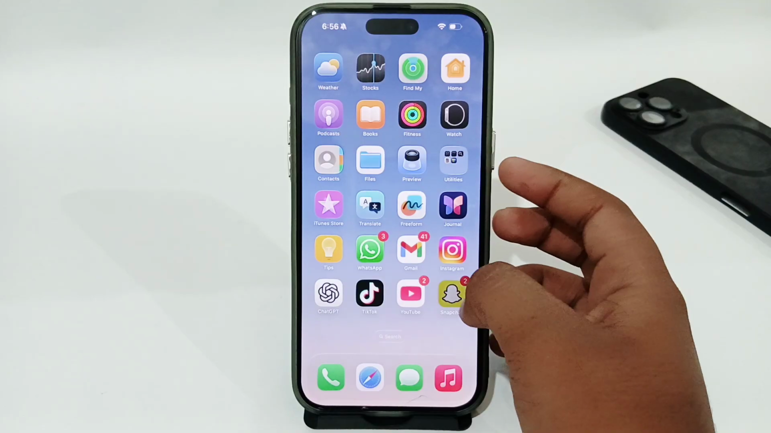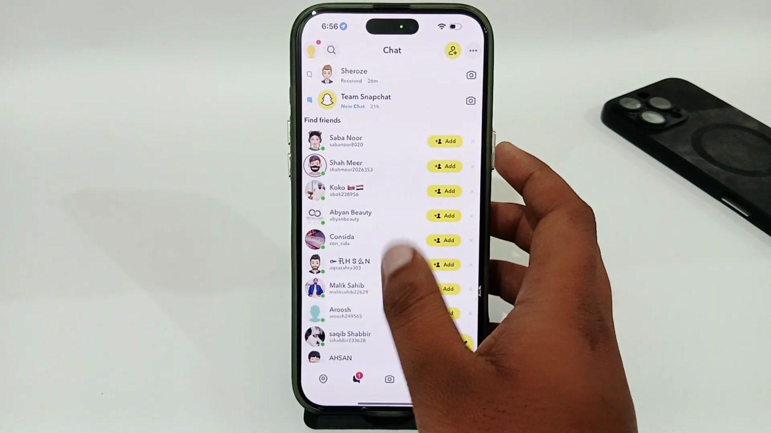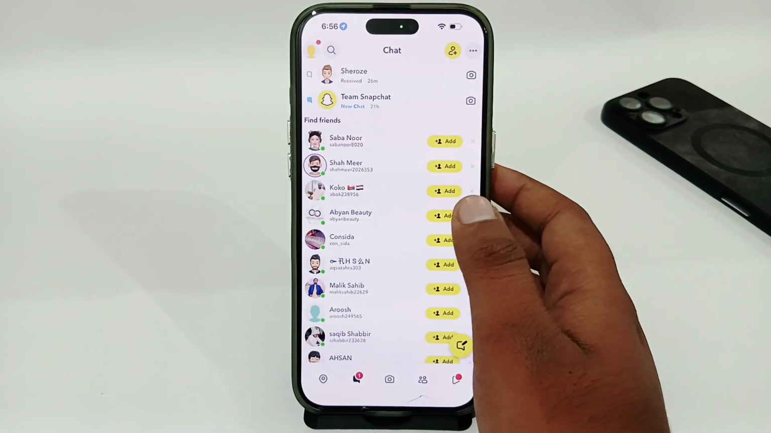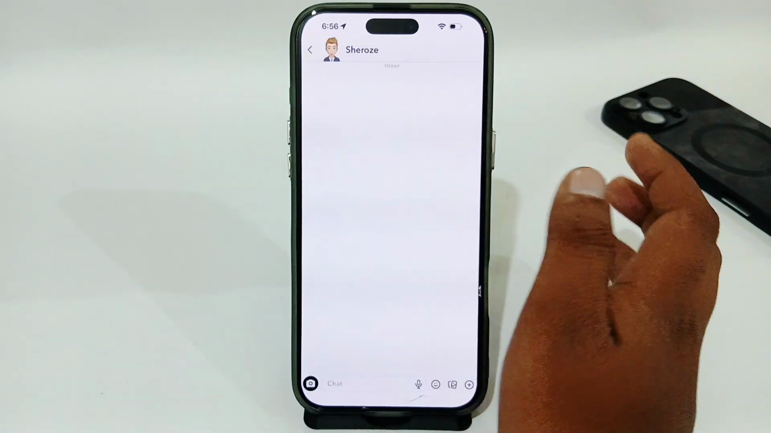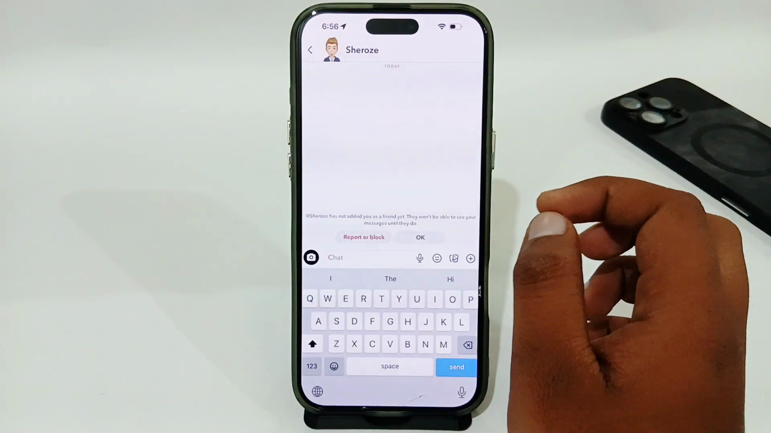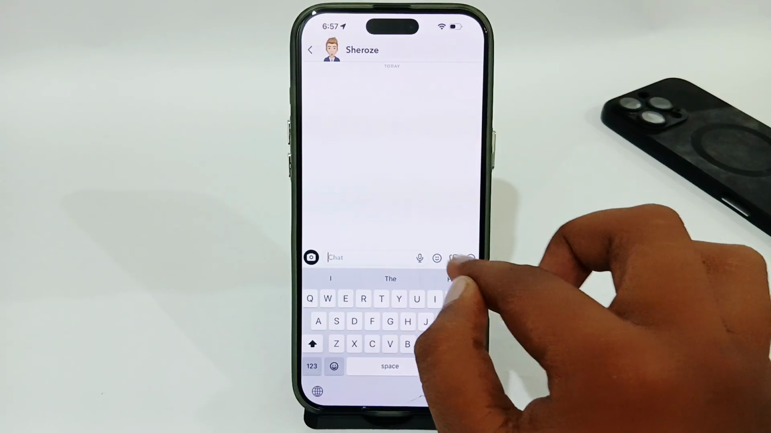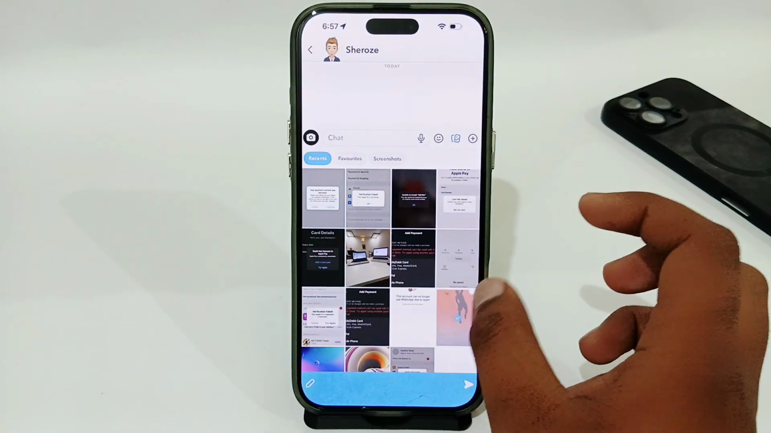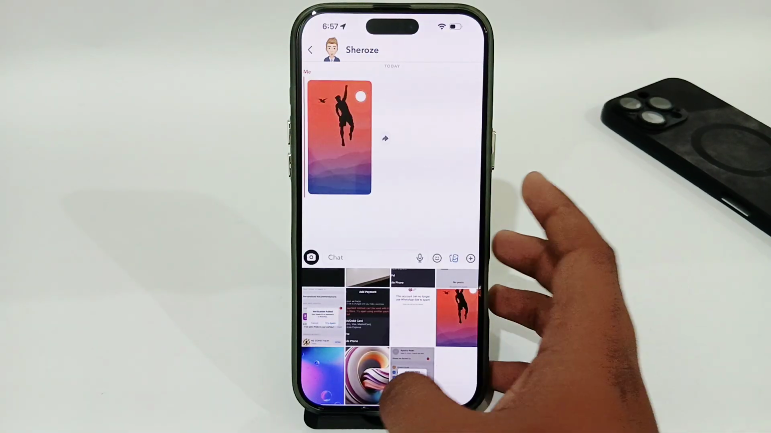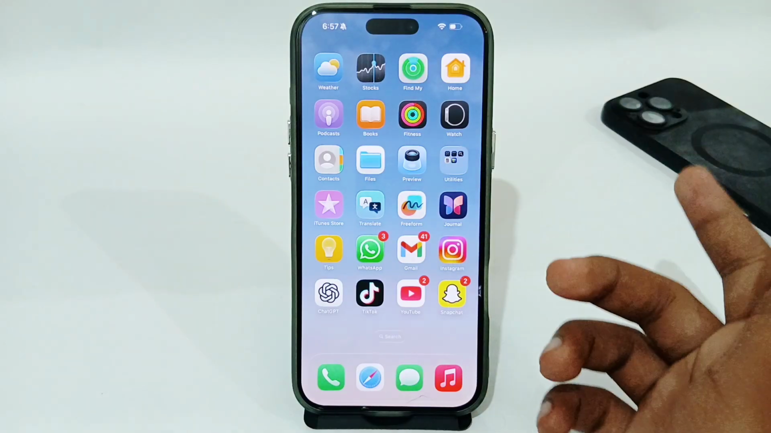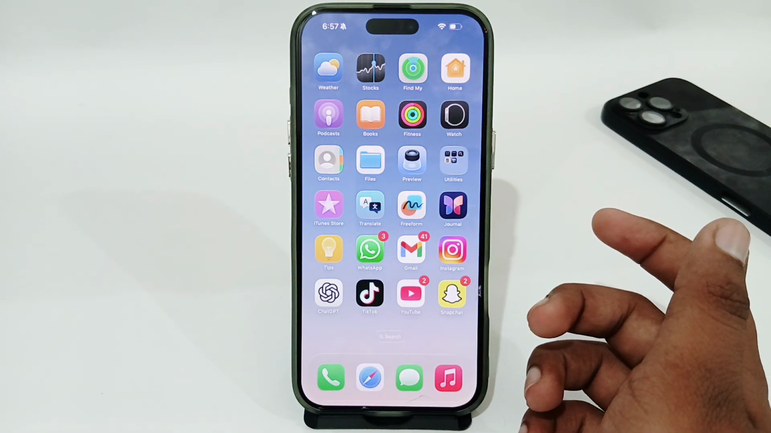After that, open the Snapchat app again, and from here select the person to whom you want to send a snap. Once you have selected, choose in which way you want to send the snap, using your camera or gallery. Then select the snap, tap on the send option, and the snap will be sent. In this way you can easily fix it if your snap streak is not sending.